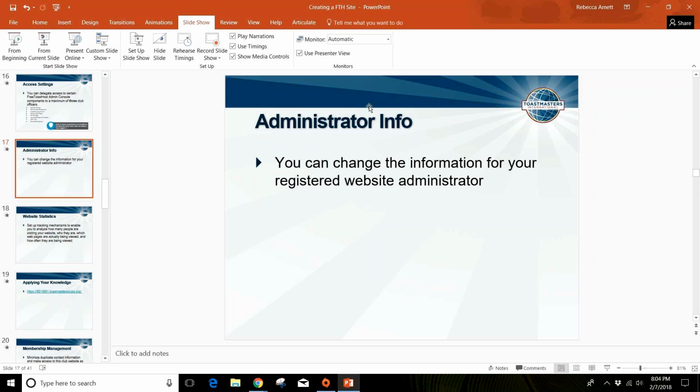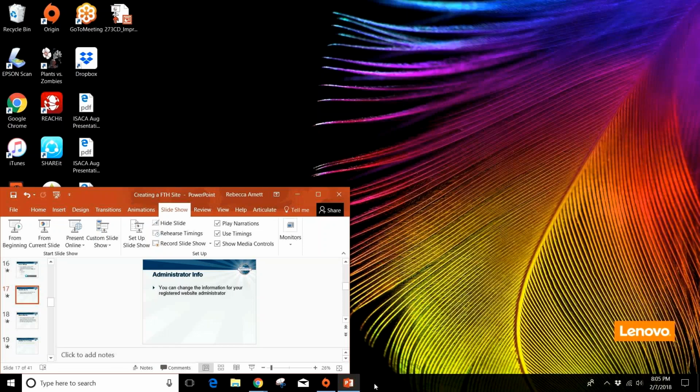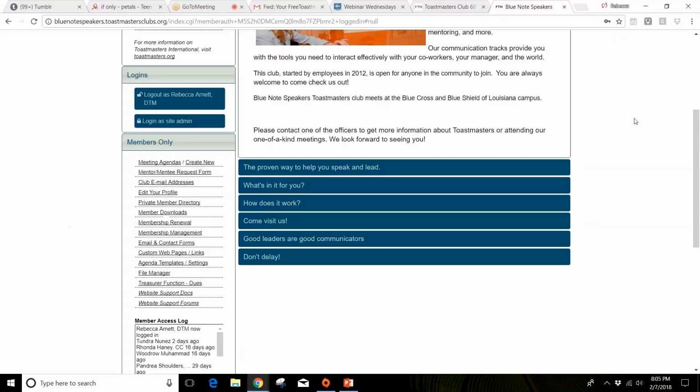All right. Rebecca, question. Yes. Could you please show that configuration on the website where they can select that kind of control? Yes.